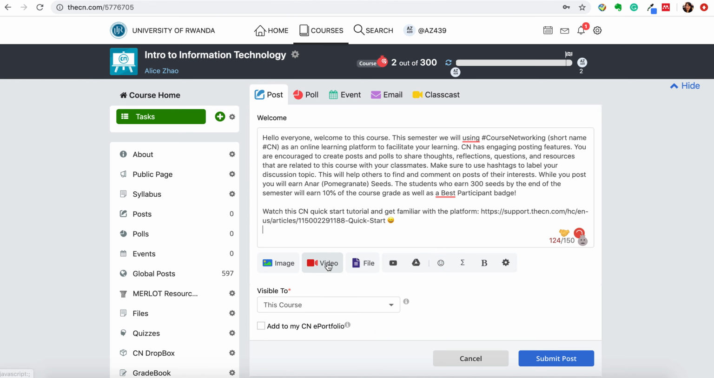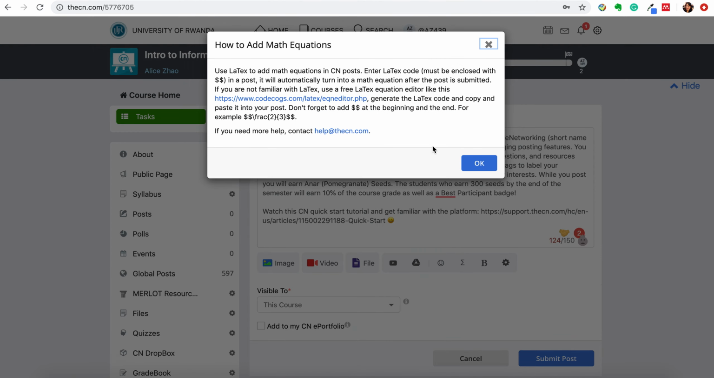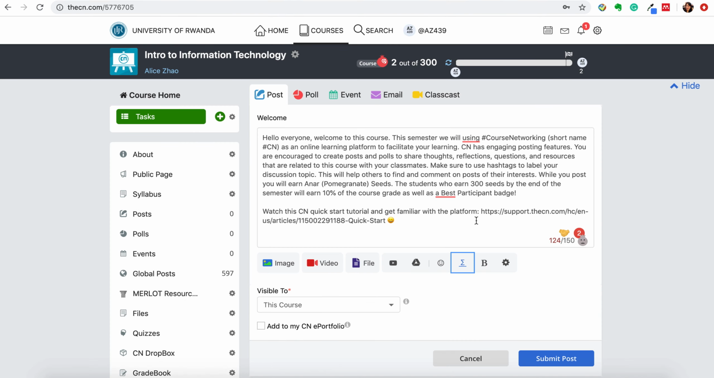Let's say I'm going to include a smiling face. If you teach math, here you can use math equations. You need to read the instructions to see how to add a math equation. And some of the text, if you want to highlight.